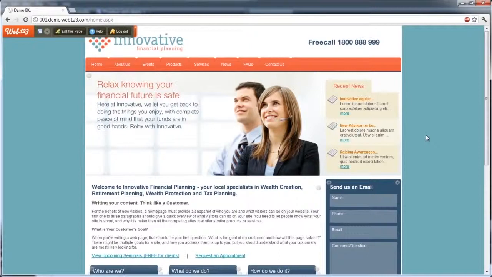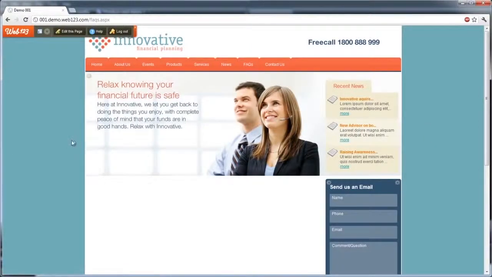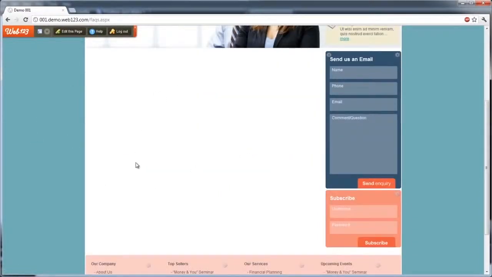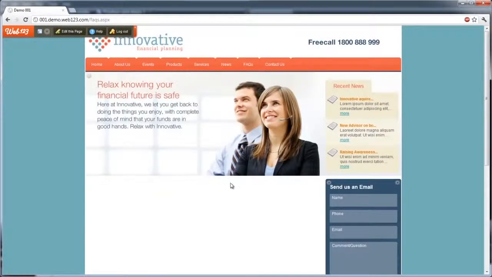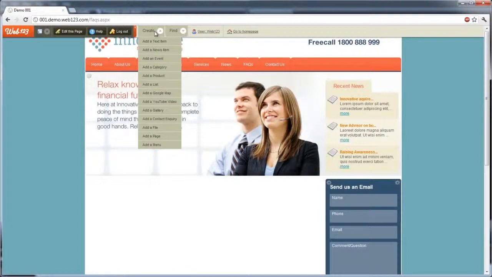So first things first, let's build a new item. What I'm going to do is pop into the FAQs page. This is going to be a good one to use because the page body space is actually blank, there's nothing here. So to create an item, you do this through the create menu up here in the Web123 toolbar.